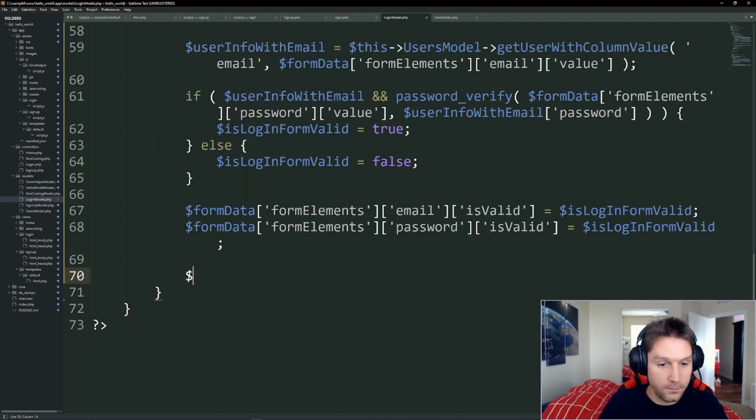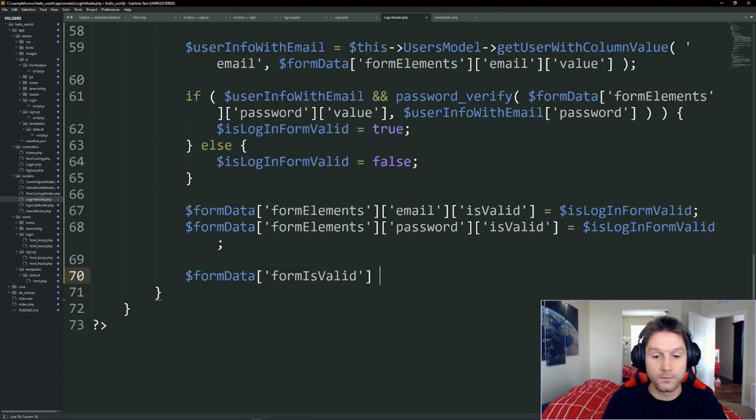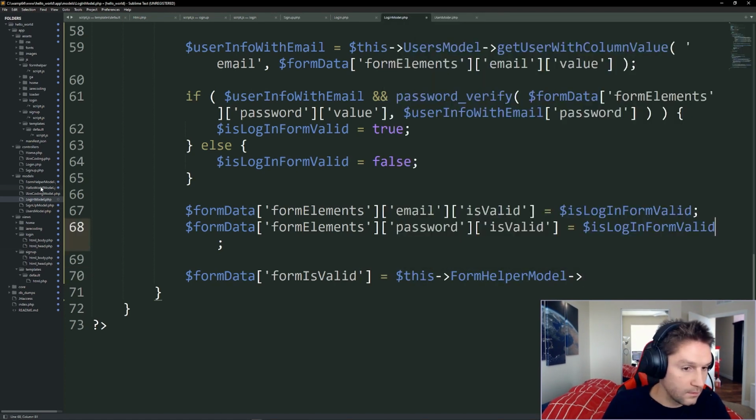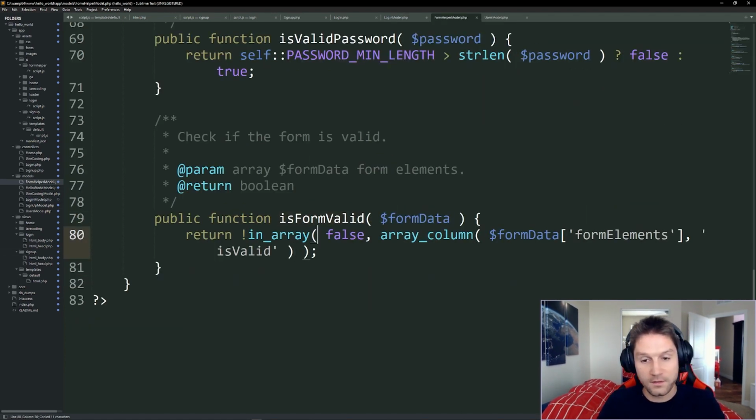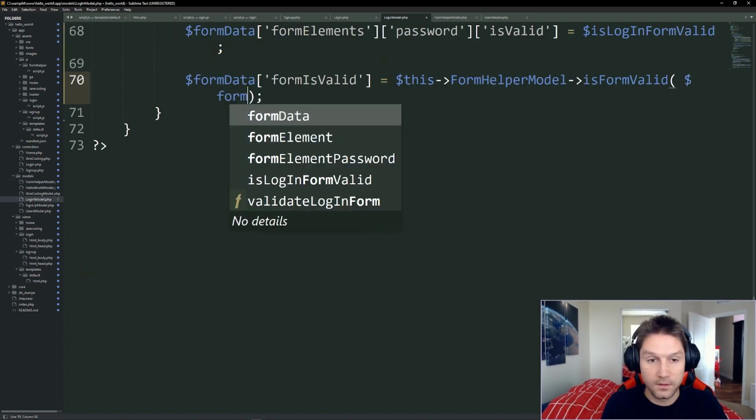Now we're going to call our form helper function on our form as a whole, and set our form is valid boolean as a whole. And so we're going to call our form helper model over here, specifically our is form valid. What this does is it loops over every element that is in the form, and if any element is false, the whole form gets marked as invalid. Form helper model is form valid, and the parameter is our form data.